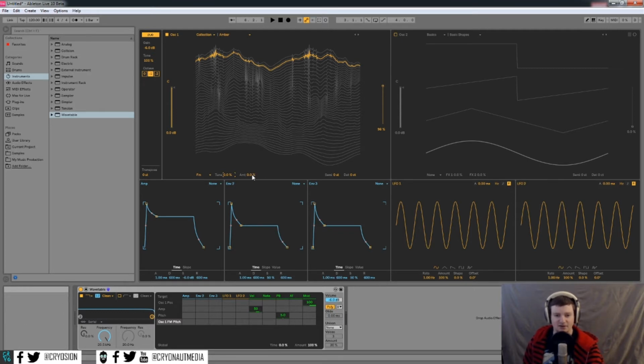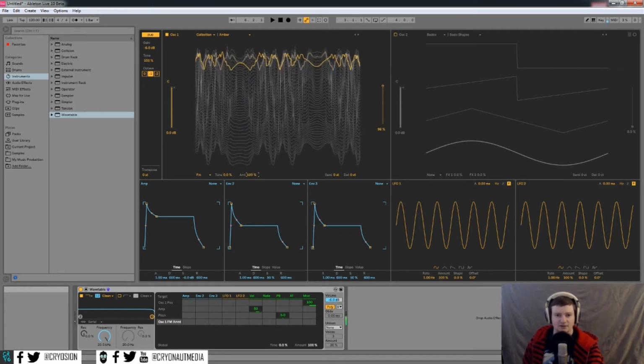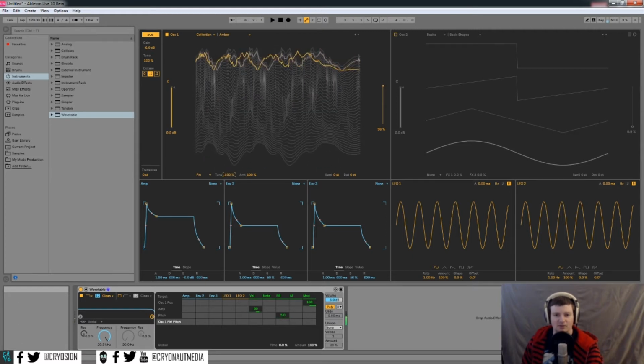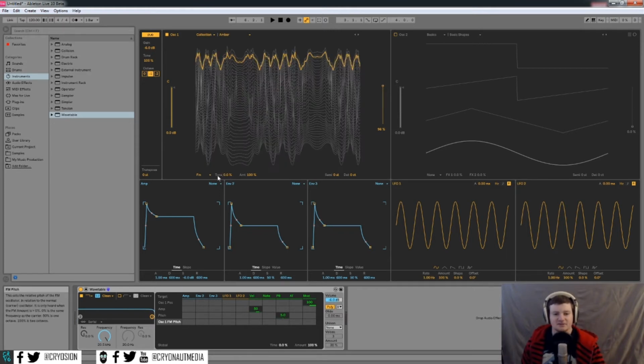So when you bring the amount up, you'll see and hear the sound change based on the frequency modulation. And then the tuning will adjust how high or low that frequency is. So how fast that sound is modulating, basically. So this FM is a little bit interesting.